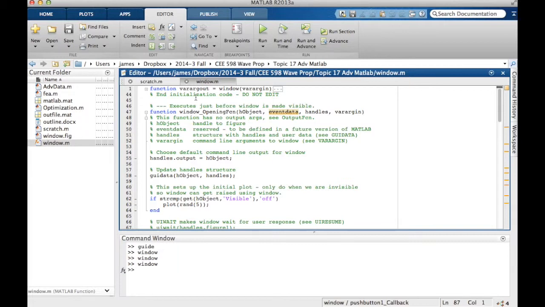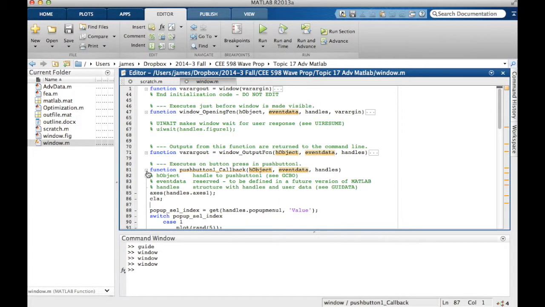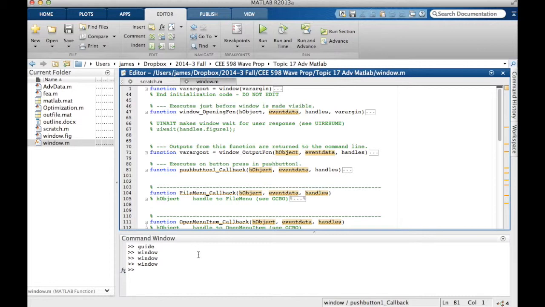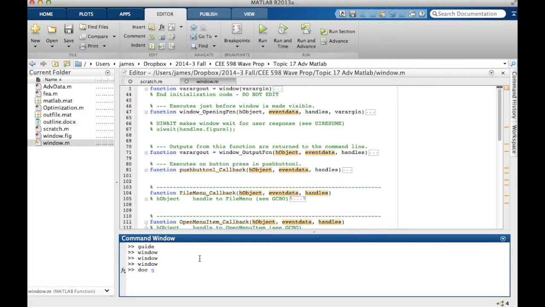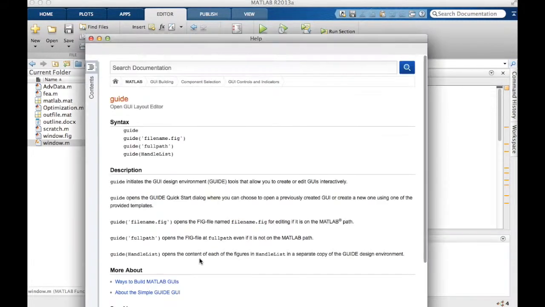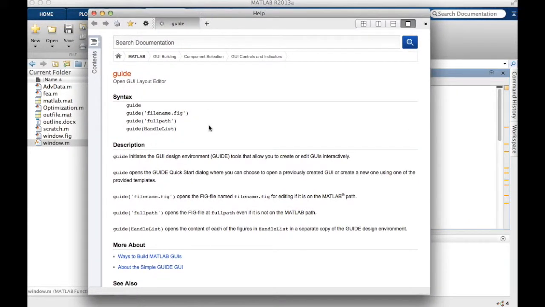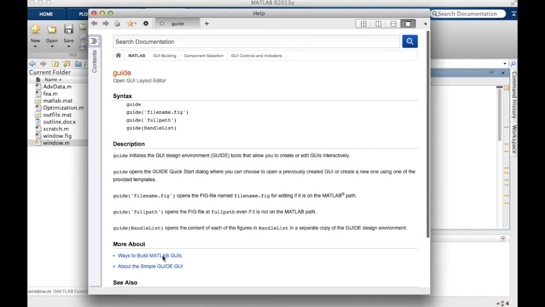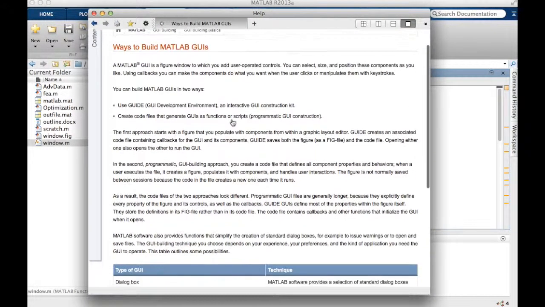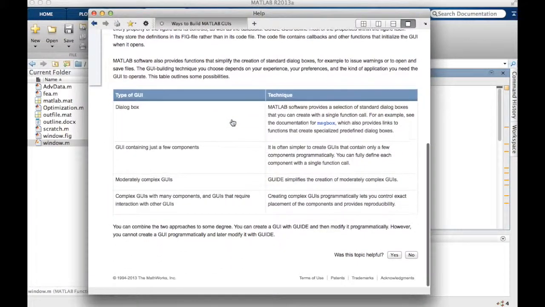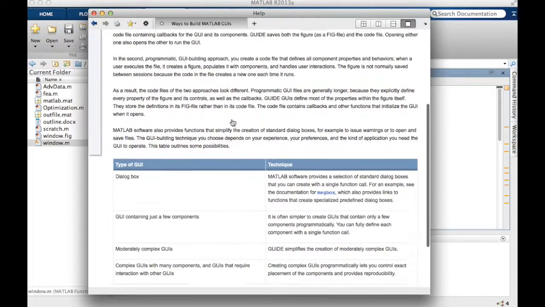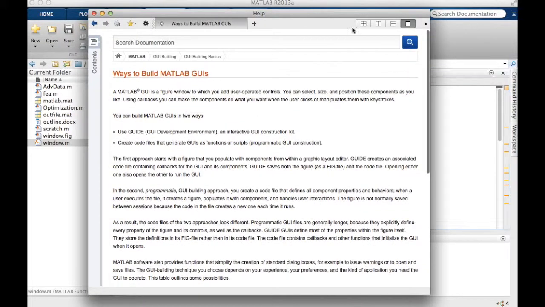So that's the basics of generating a GUI in MATLAB. There's incredible documentation on MATLAB's site for GUIDE. We can just show that right here if we type guide. And as you can see, ways to build MATLAB GUIs. There's excellent documentation here and examples of how to go through it with videos for later exploration.